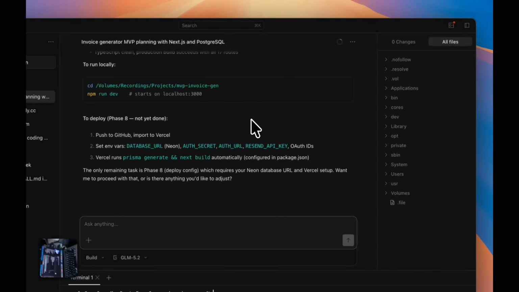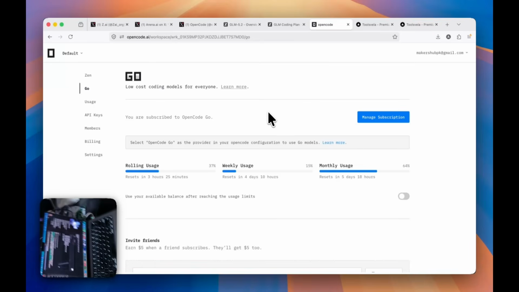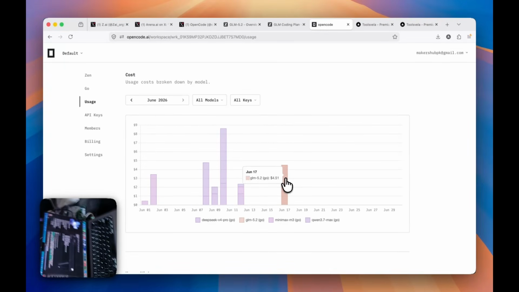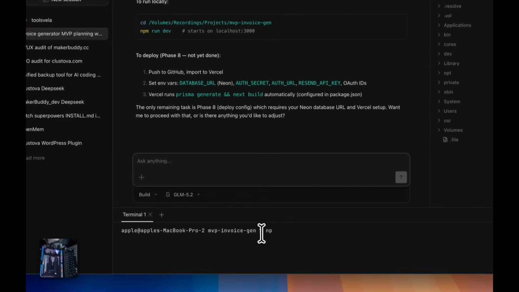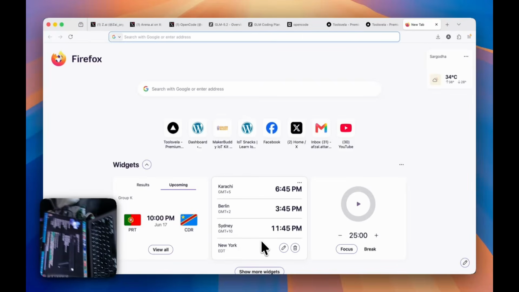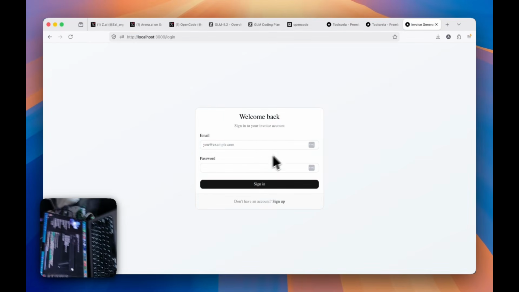So guys, welcome back. It took around 1.5 hours to complete the MVP. And if we visit the OpenCode page, it consumes 37% of the 5-hour limit. And if we click on the usage, here we will see that it consumed 4.51 US dollars worth of credits to build that MVP. Okay, now I'm going to type npm run dev and let's see what we have in our pocket.